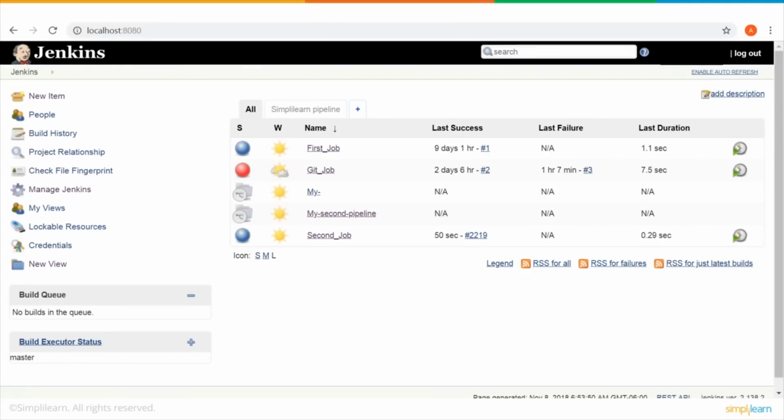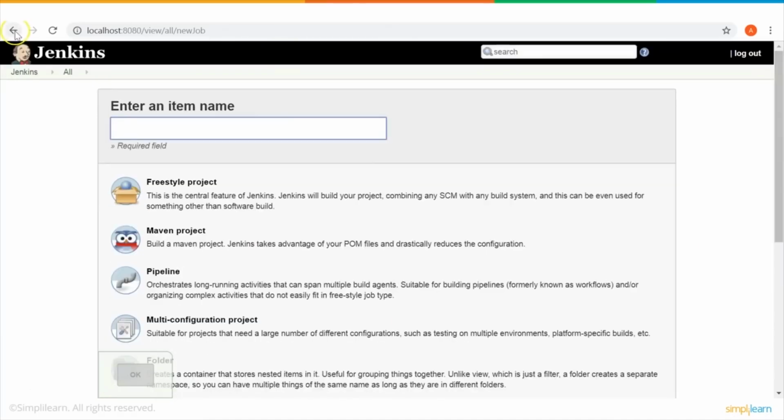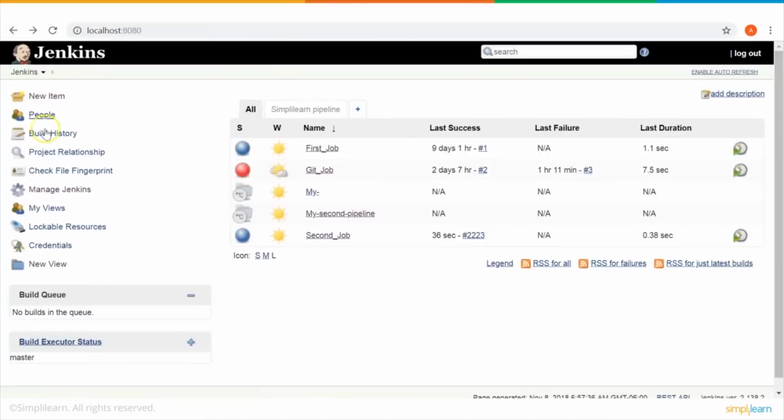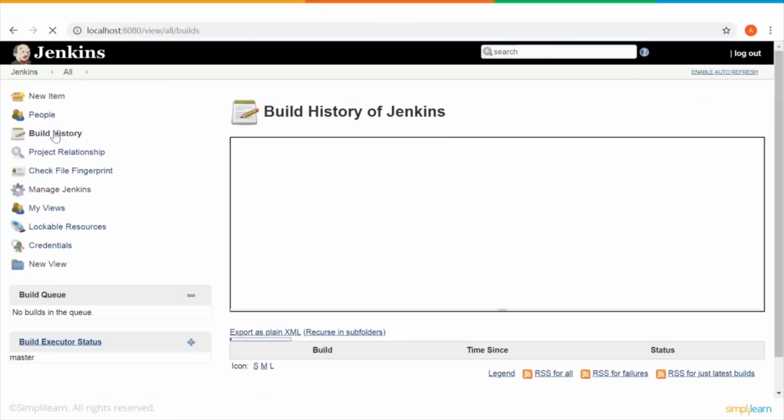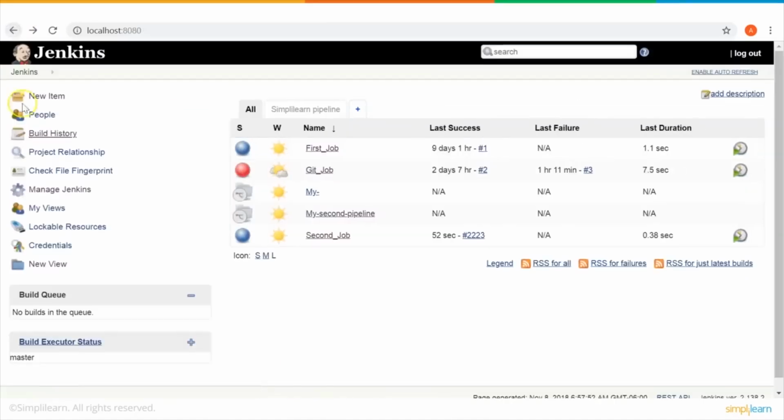Now, there are a lot of things you can do in Jenkins. Let me run you through a few of them. There are some jobs that I've already created and run. This is New Item. It allows you to create a new project. So you can create a freestyle project, a Maven project, a build pipeline, etc. Then, going back to the dashboard, there is build history. This section shows you the status of your build. Here you can see the build name, the time since the build is running, and the status of your build.